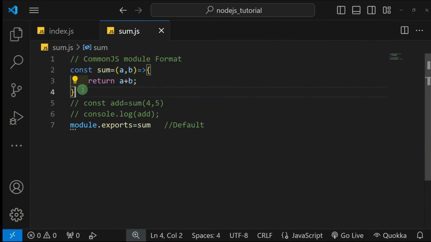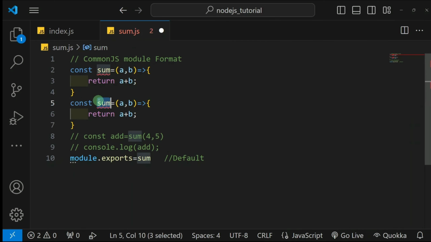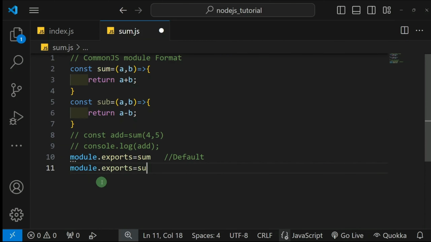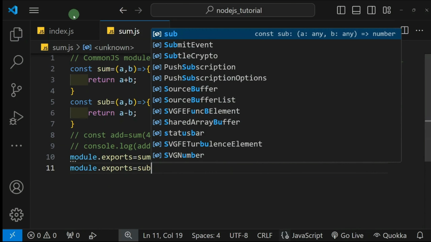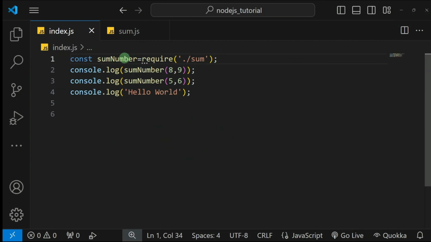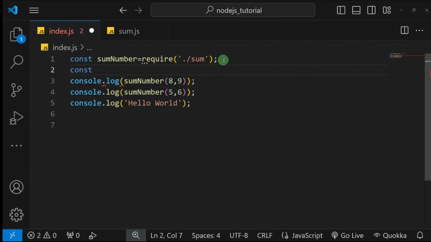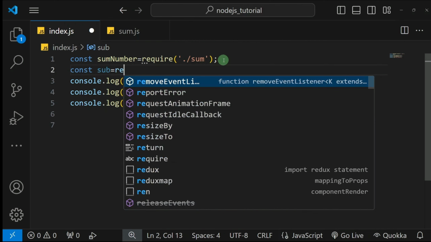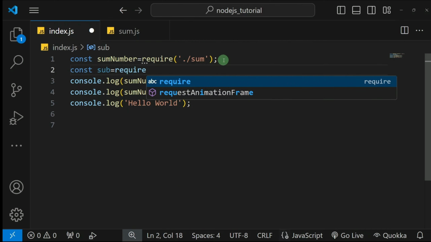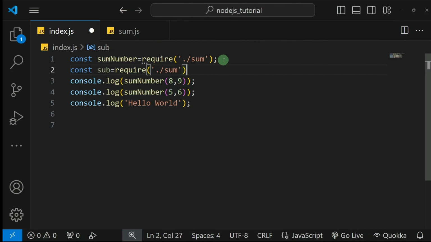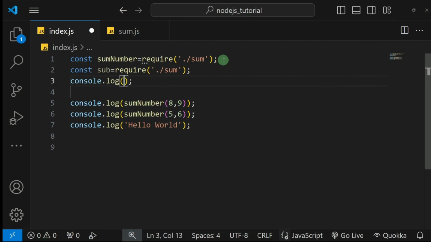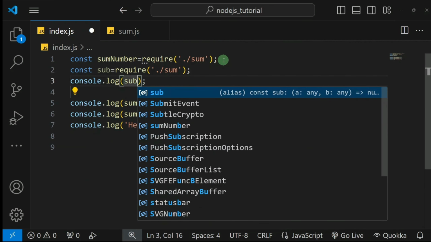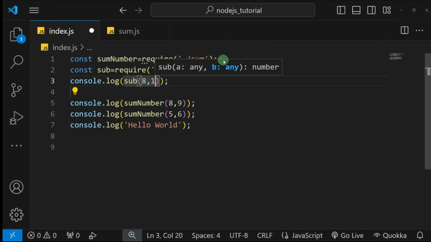I will copy this again. Here, instead of sum, I will write sub, for subtraction. Here I will write a minus b. Now I cannot do this. I will just come down and write sub. Below this, I will write const sub is equal to require, and inside this I am just going to give this sum. Below this, I am going to log sub. Here I will give 8 comma 1.